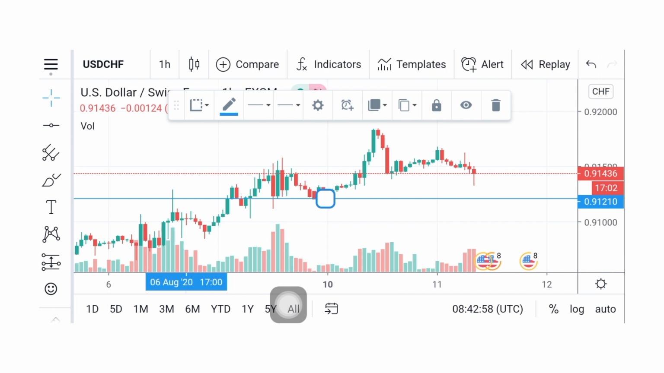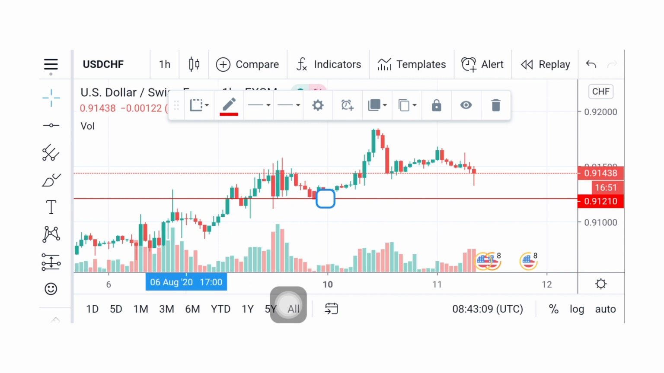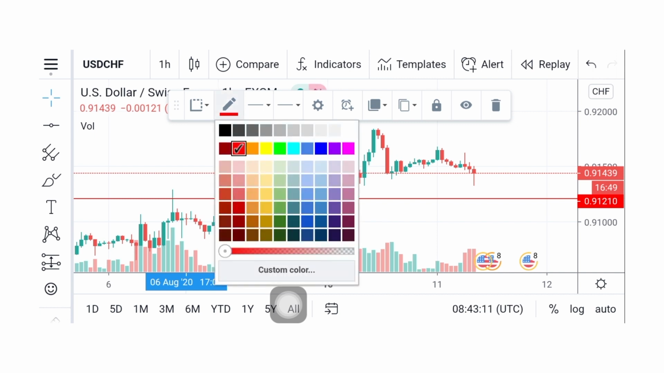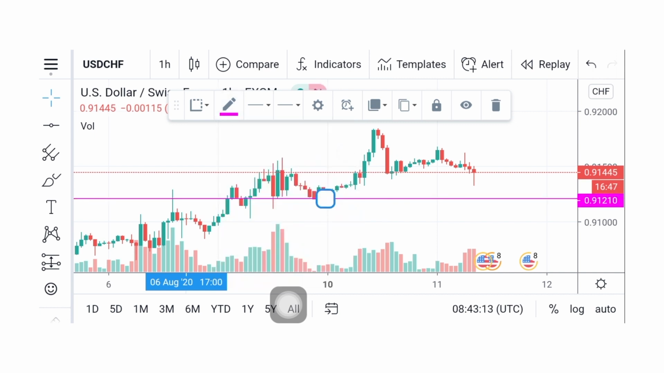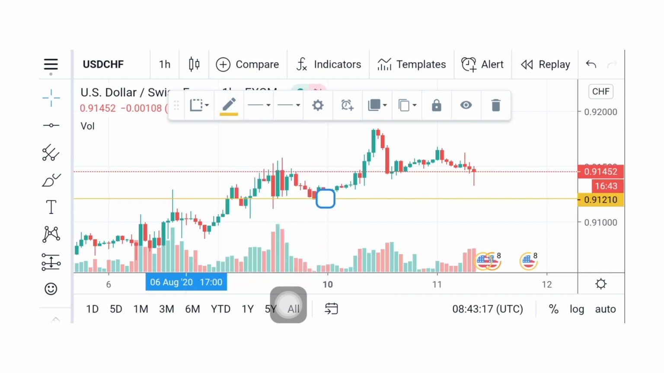Now we have a support line using this horizontal line. And the good thing is we can still even change the color. You can see the pencil. Clicking on it, we change this to red. Then I can change the color again. You can see it's now this, then yellow, then the possibilities are endless, and almost every tool has this feature.